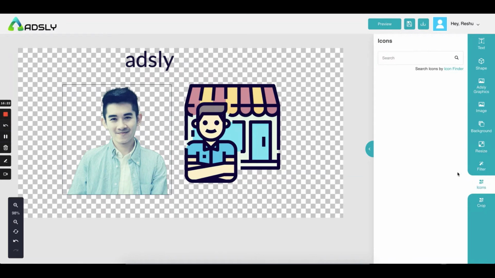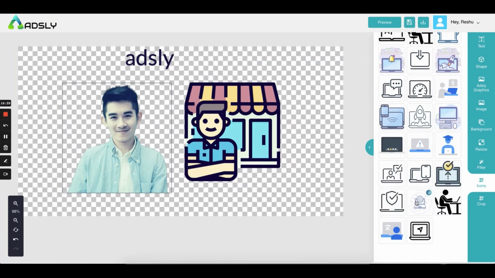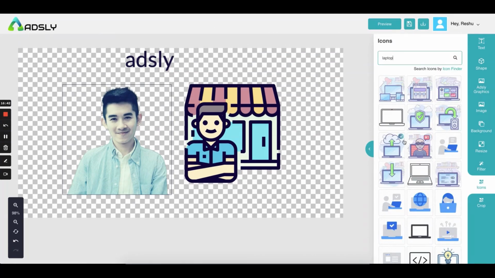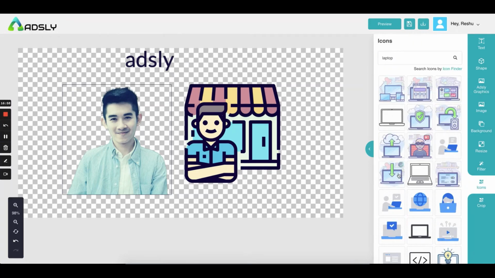And the last option inside the editor is the icon option, where you can find any icon of any niche. Let's say laptop. These are all the icons. There will be hundreds of icons available for laptop and all the niches you find. This is one of the beautiful features we've added inside Addsly. You just have to click on it. It will appear on the canvas and you can use it and edit it, change the color according to your requirement. This is how the editor looks.